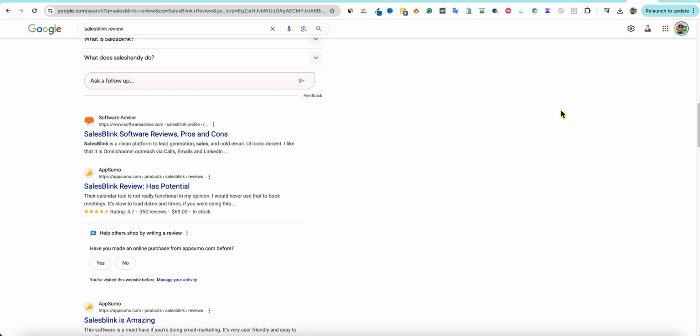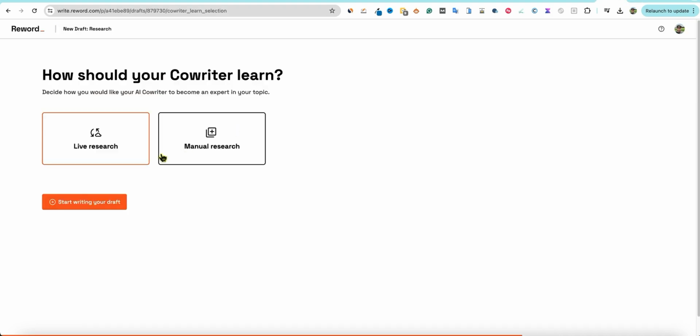So we're going to grab that. We have that uploaded as a PDF, and then I added my own stuff in there as well, just based on looking at everything and what I think about the tool, like the rating and so forth. So now we'll go back into Reword. And so that's why I'm going to choose manual research, and I'm going to say start writing your draft.